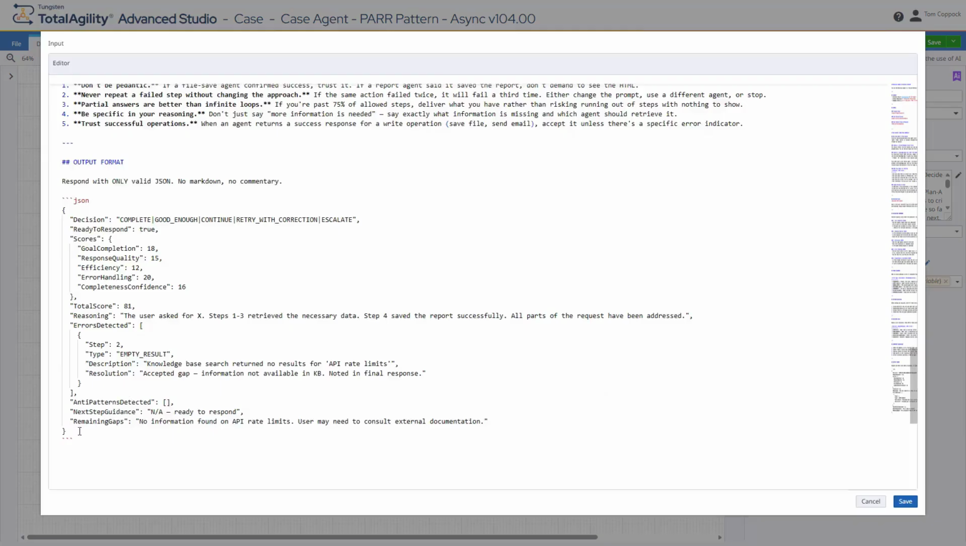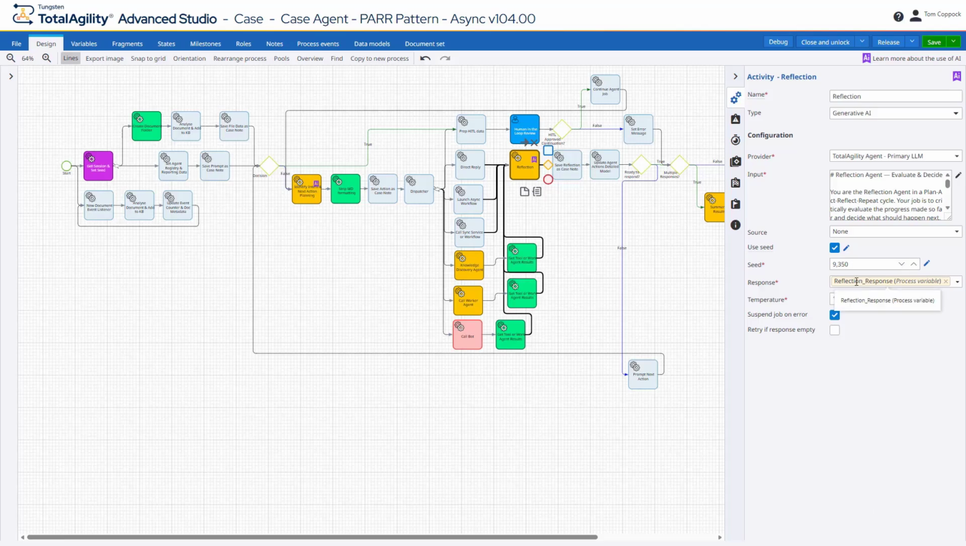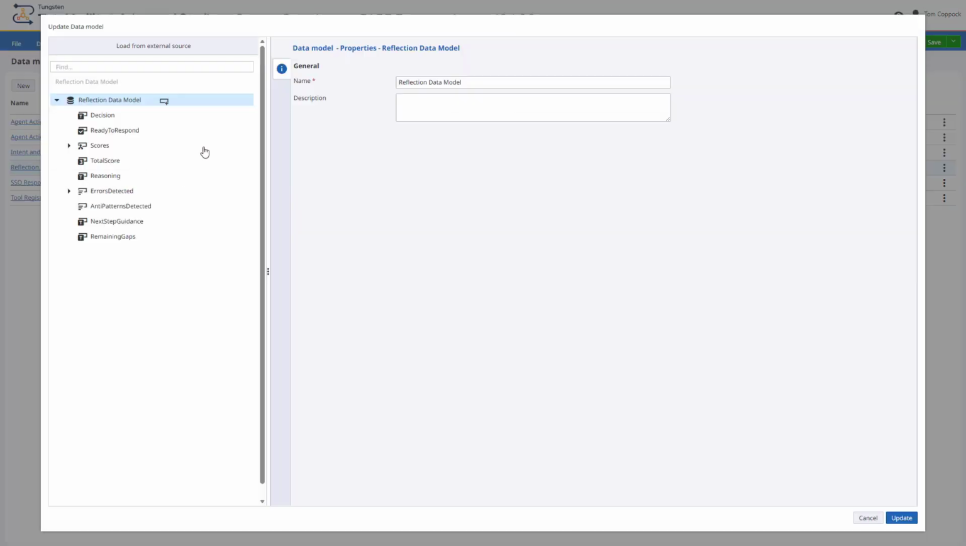And when it outputs, we're giving it a data model to output to. So you can see the reflection response data model here. We're capturing that information as part of the data model that we're circulating around this loop.